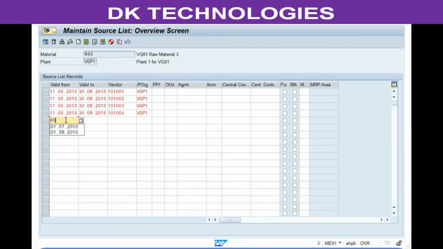If I want to add a new period, I can simply add it by manually entering the details. Enter the relevant vendor number and the purchasing organization. So like this, you can also make manual entries to the existing records and save it to make the necessary changes.